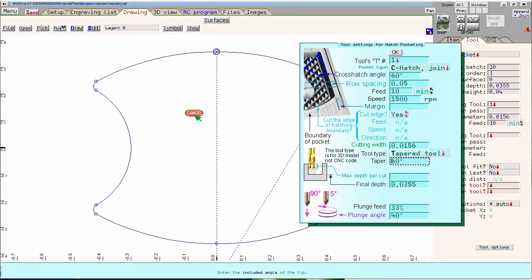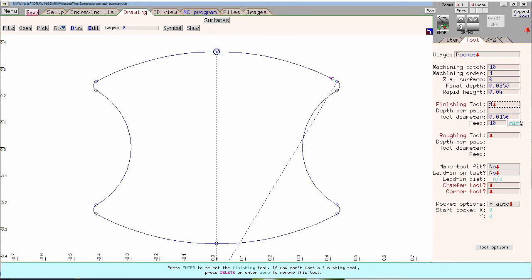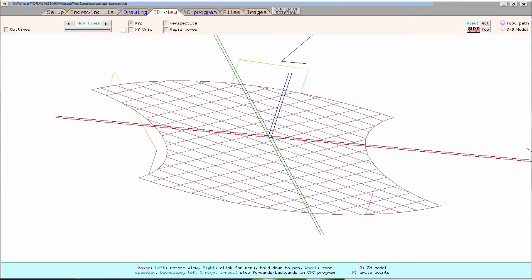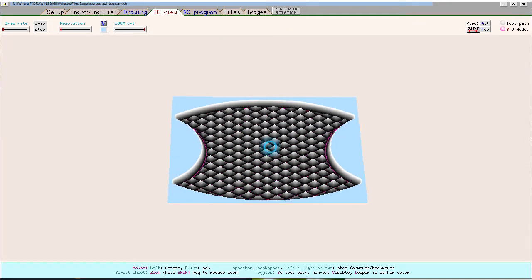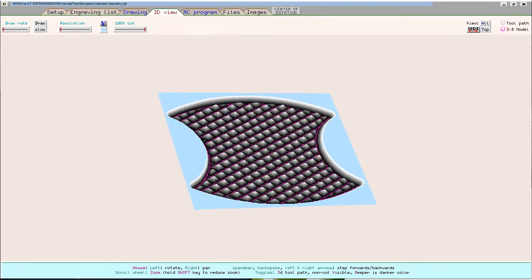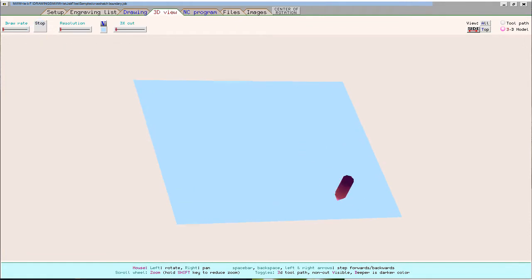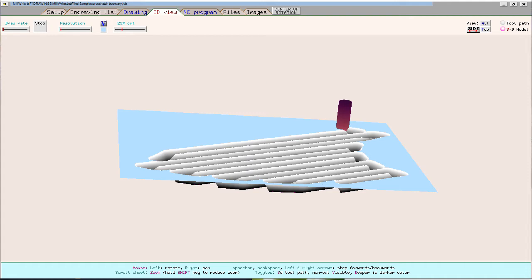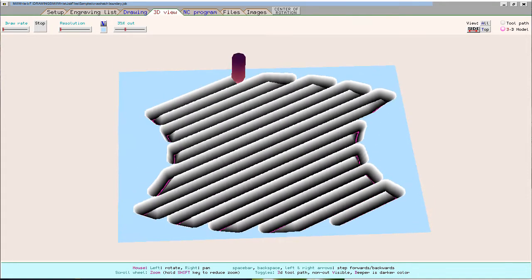I will now switch to the 3D view page and then the 3D model option. And if I click the Draw Slow button, you can see that the tool is remaining down as it does the cross-hatching. And when it's finished, it goes around the edge in order to clean it.